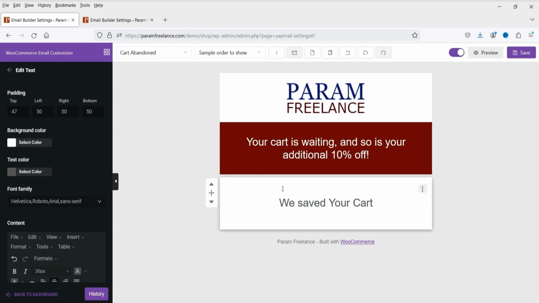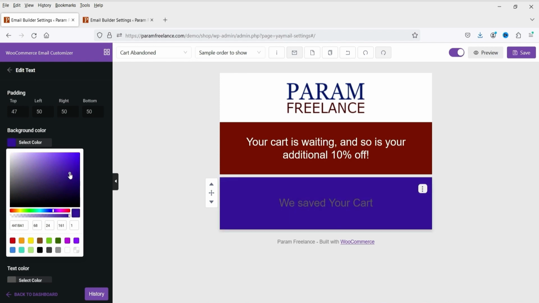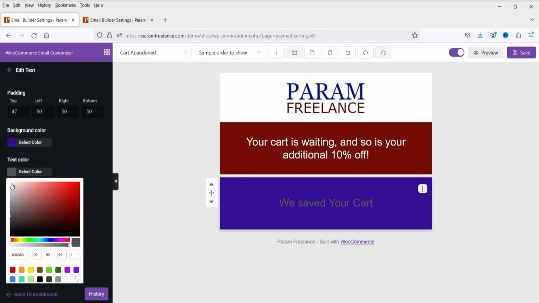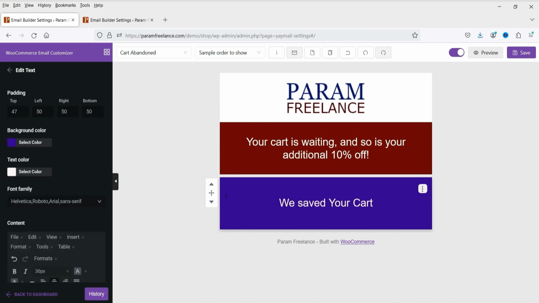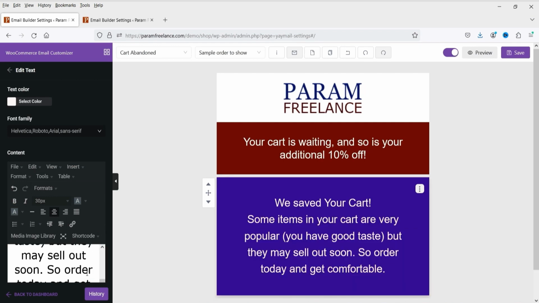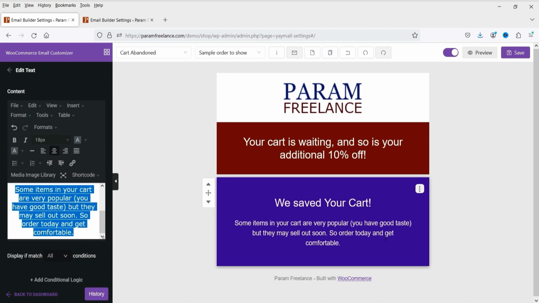If you want to change the background color, you can change the background color. Let's change it to blue. I just want to show you how this works. You can change the background color or the style settings according to your requirement, according to the color combination of your website. We saved your cart. This is the message here, and we are going to add some more text here. All right, so this is an additional text.